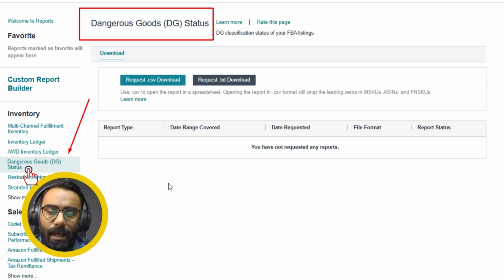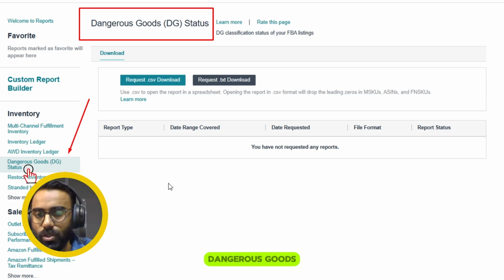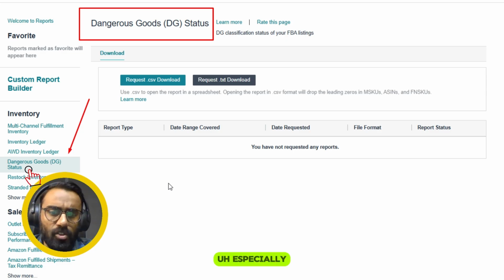So Amazon uses this classification to comply with safety regulation for items that may pose risks, such as being flammable or pressurized. So here are a few common examples I want to let you know of the products considered dangerous goods. So batteries, especially lithium types, because they pose a fire hazard. So sprays and nail polishes, perfumes, and cleaning supplies, right?